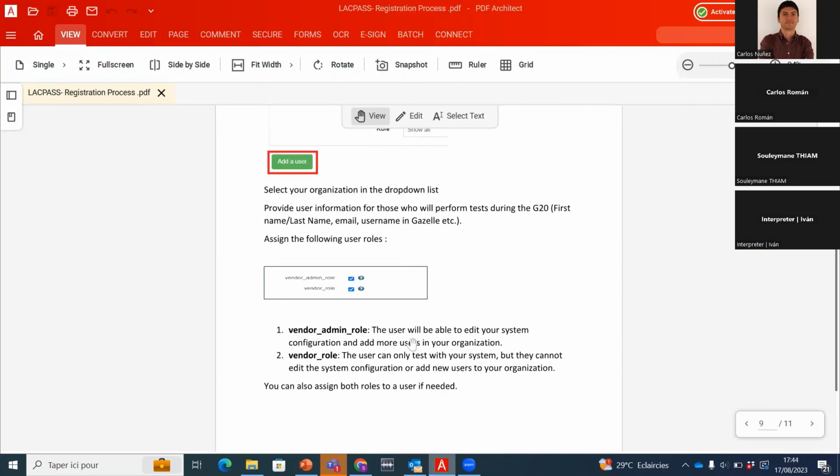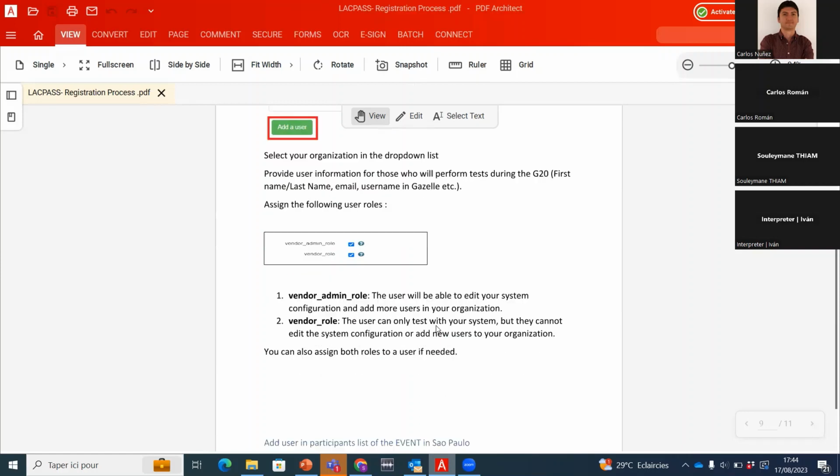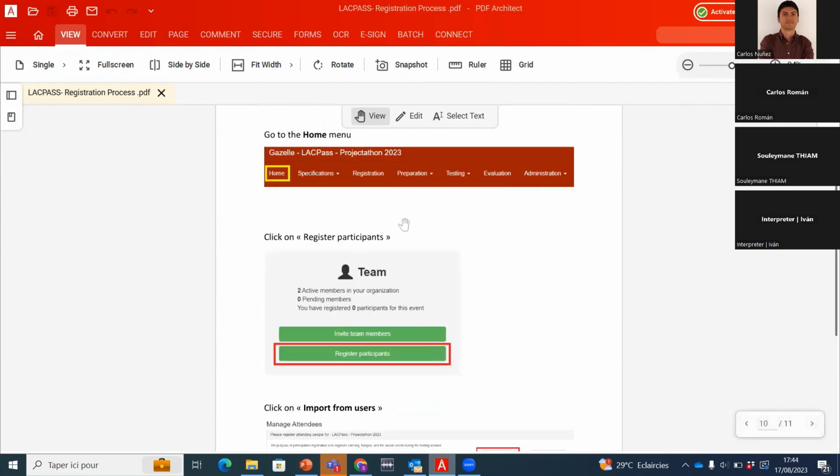And also, if you create, for example, new users, you have the explanation on the difference between the vendor admin role, the vendor role, and everything. So globally, I will send this document to Carlos just after this presentation. And if you have any question, feel free to ask.